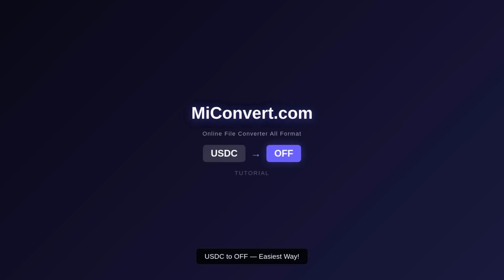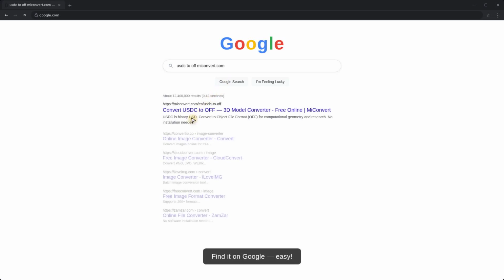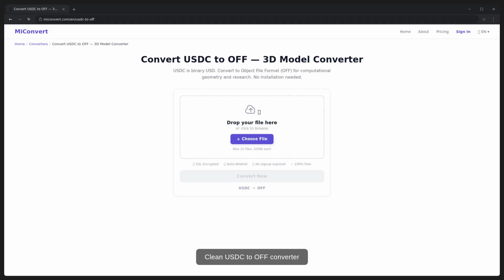What's up, everyone? Today I'm going to show you the easiest way to convert USDC to OFF. It's free, it's fast, let's do it. Just Google USDC to OFF MiConvert.com and you'll find the converter right at the top. Click on it. Alright, we're on the USDC to OFF converter now.